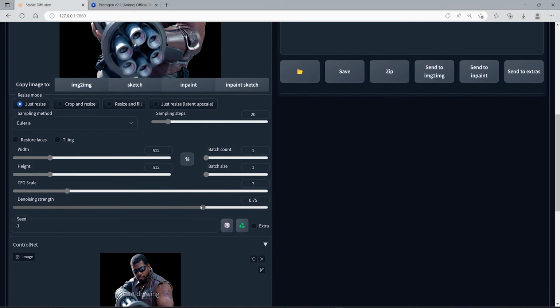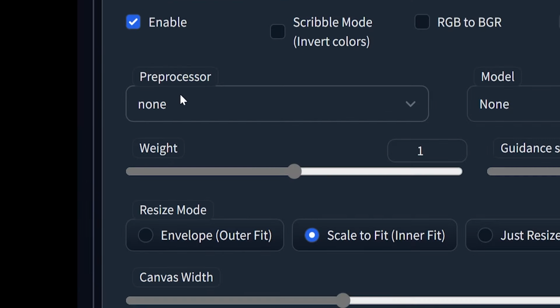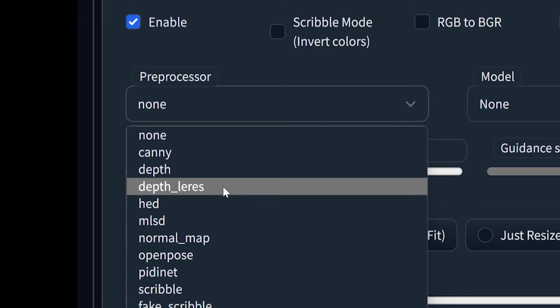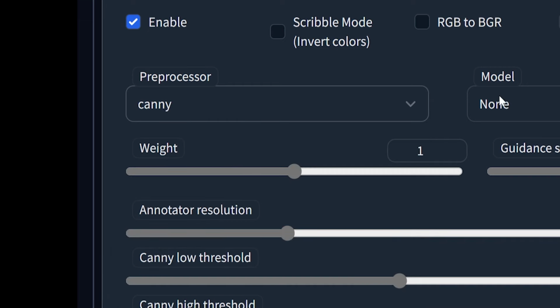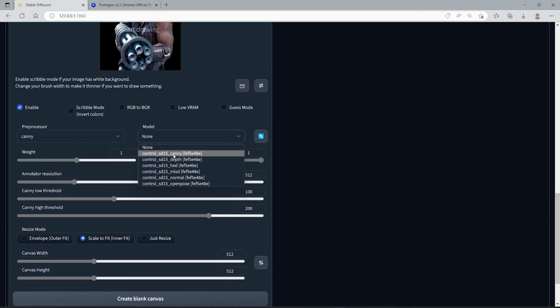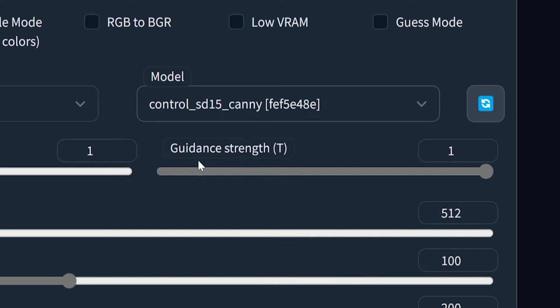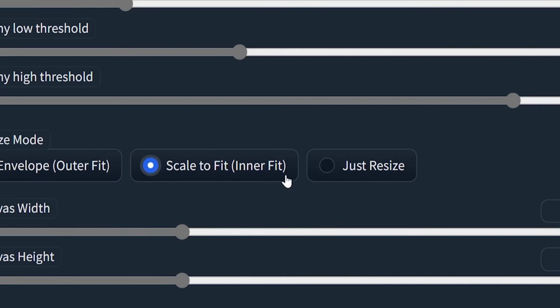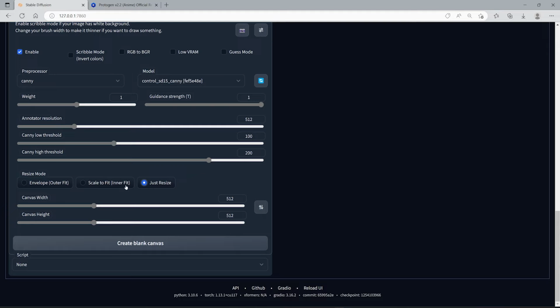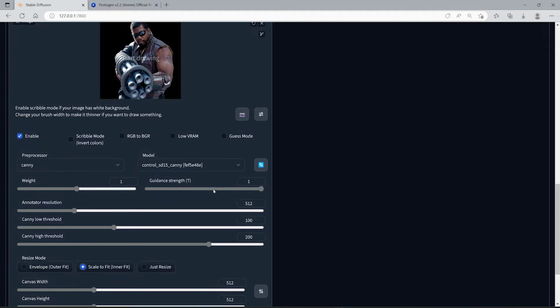The denoising strength is a bit high, so I'm just going to lower it a bit because I don't want it to go too crazy. Maybe like a 0.6 to start with. And then you have to make sure that you pick one of these models here. I'm going to pick Canny for now. And over here, make sure that you pick the exact same one, Canny. And then you can choose any of these two. For me, I never really saw too much of a difference between these two, so I'm just going to stick with whatever was there already on default.